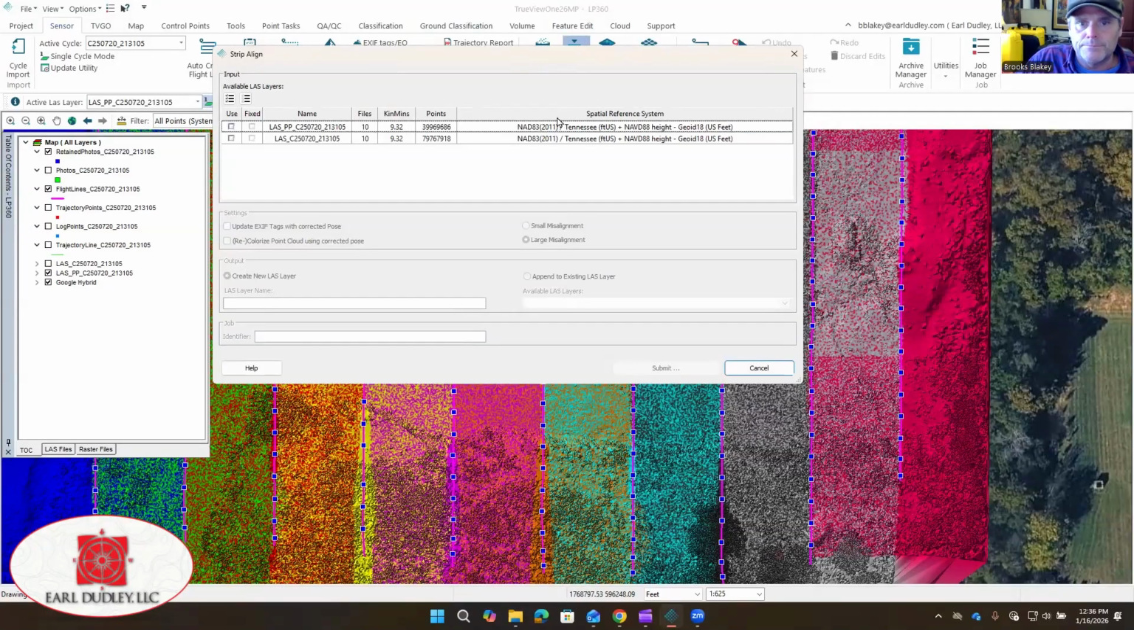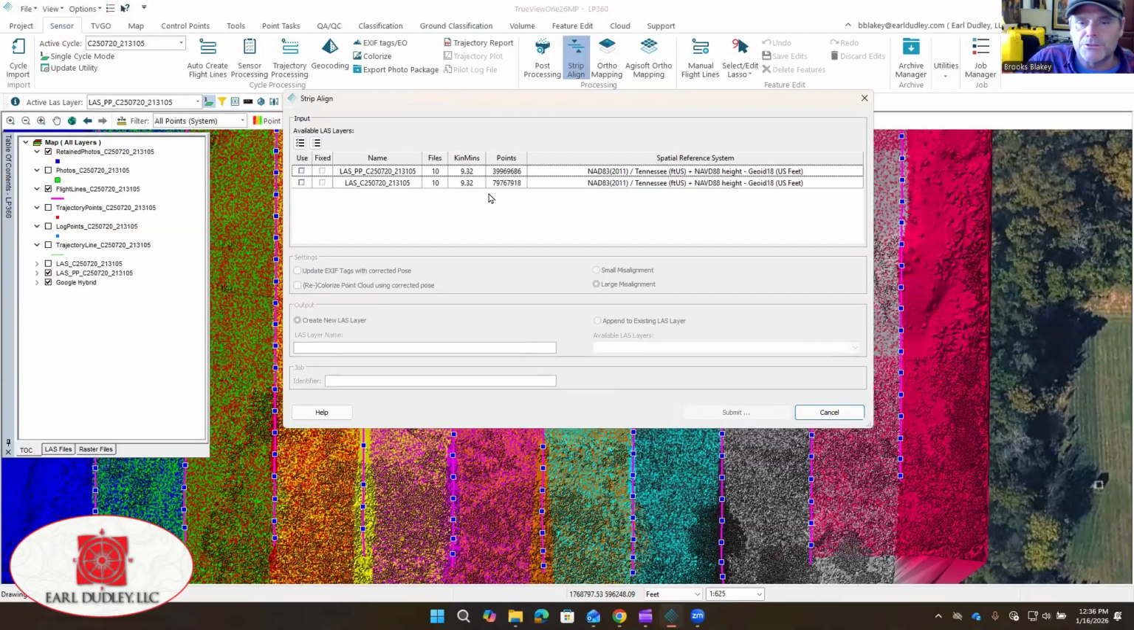First thing I'm going to do is select the point cloud we want to run this on. We want to run this on our post-process point cloud. We want to update our EXIF tags and also recolorize. So if we didn't update our EXIF tags or recolorize, we would have an offset between our colorization as well as our ortho if there is any sort of horizontal shift. Now the alignment doesn't look to be too dramatic, so I'm going to select small misalignment.